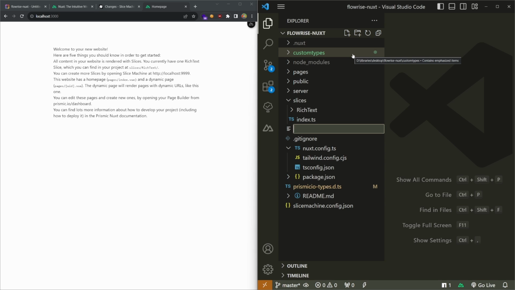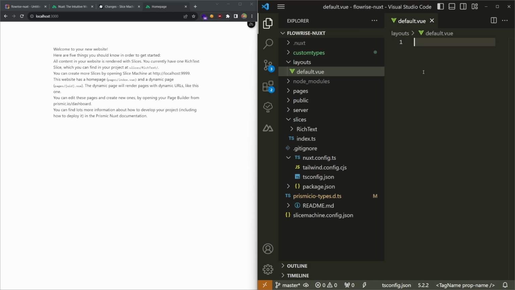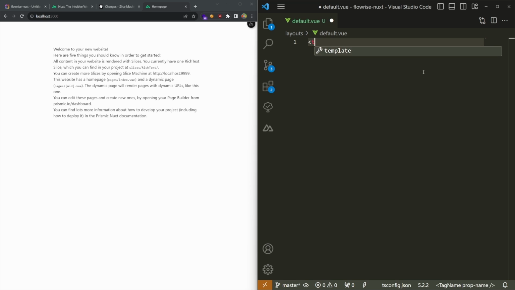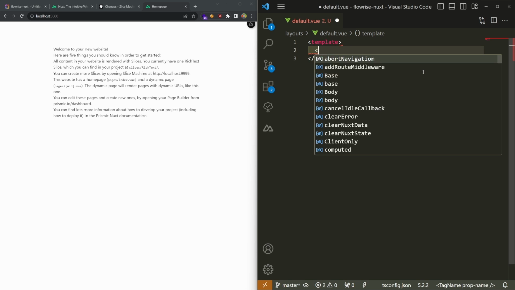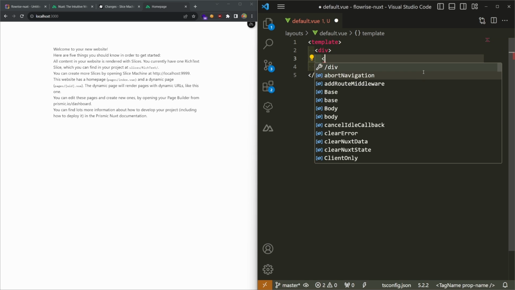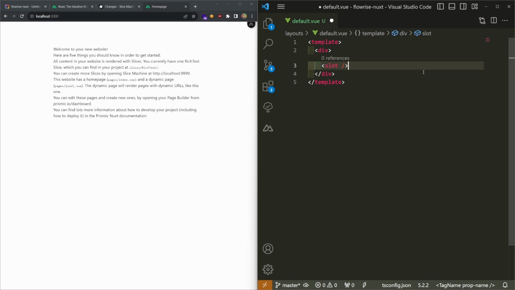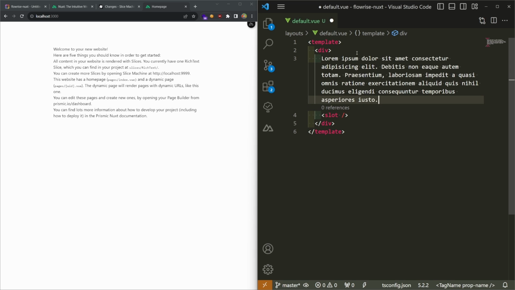So we'll create a layouts folder, and go /default to create our layout file. We'll go with default.vue, and this will be our layout. Inside it, we can just have a template, and we'll have a div, and we'll render a slot, which will be our page. If I go ahead and save that, and now add content here, it should show on our page.